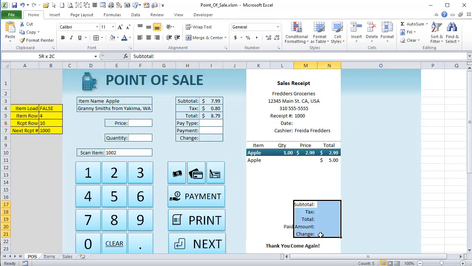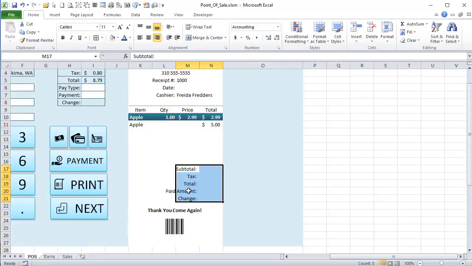However, this information is going to be dynamic, right? I don't want it to be here. It could be here. It could be here. We don't know where this information is.